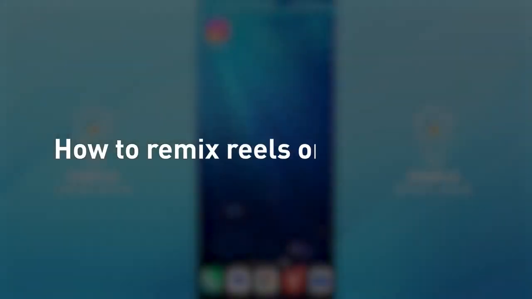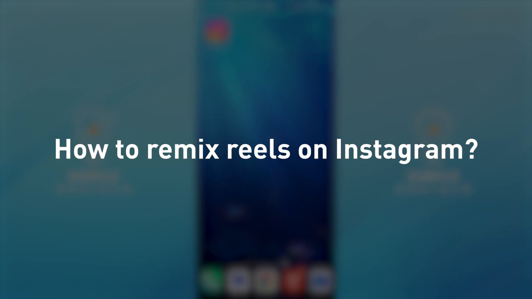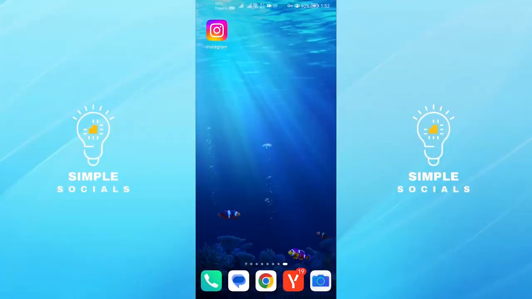How to remix Reels on Instagram. Remix Reels on Instagram is similar to TikTok's duet feature, allowing users to create their own videos using others' videos posted in the Reels section. Let's learn how to create Remix Reels together.